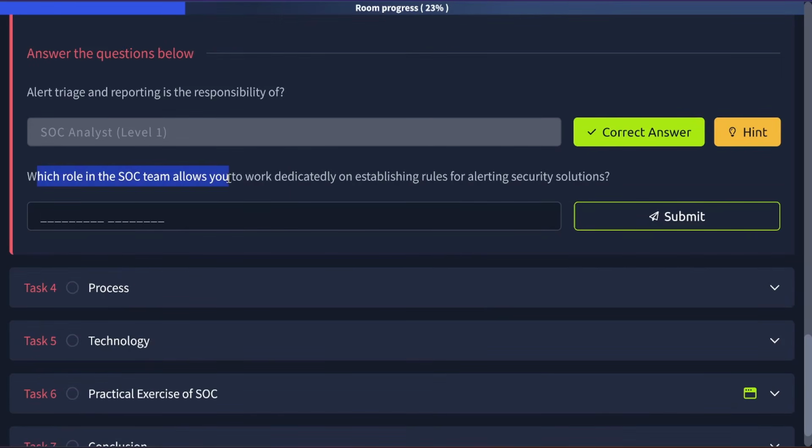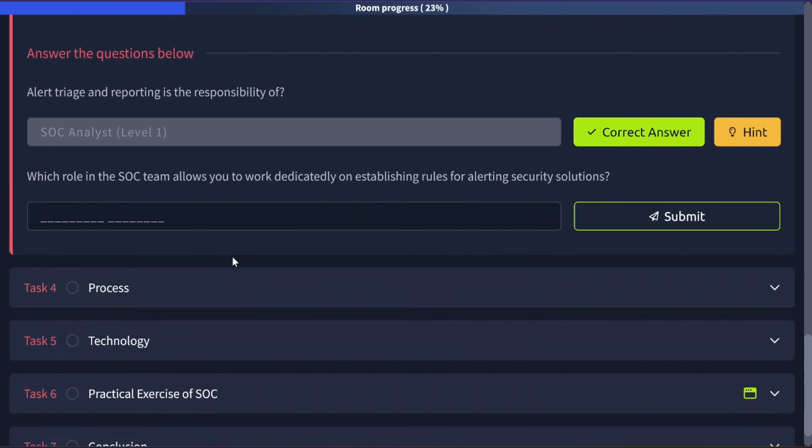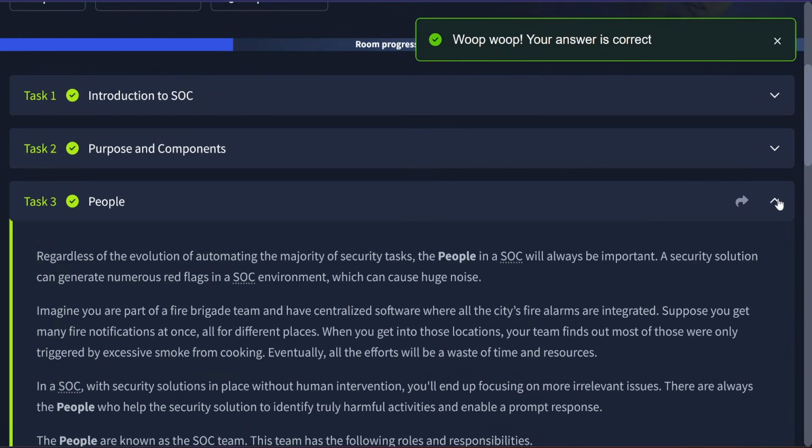And then the next question, which role in the SOC team allows you to work dedicatedly on established rules for alerting solutions? So I didn't talk a ton about this, but detection engineers are the people setting up the rules and the logic to actually determine, hey, what level alert is this and where does it go, right? Because that's all done by computers. So they're the ones that get to work on that and set that up. So the answer to that is going to be detection engineer. Submit that, and with that, you are done with task number 3.